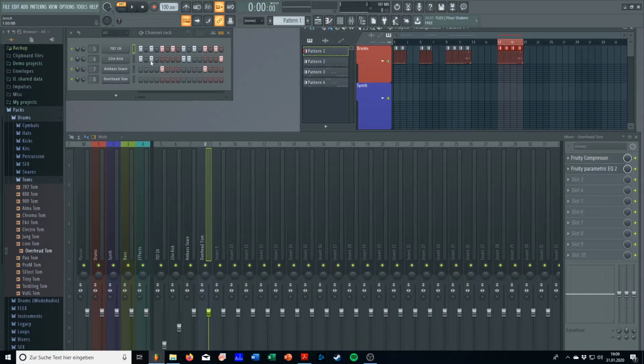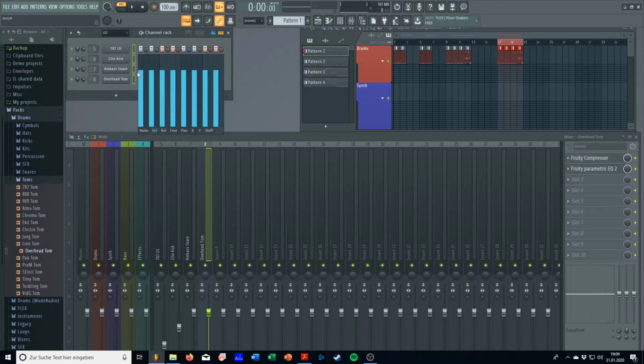I think it's the most important thing to look at. If you look at the velocity of your hi-hat, every single stroke of the hi-hat is at the same velocity. So this sounds like a computer, like it's generated. But a human is not exactly at the same velocity with every stroke on the hi-hat.